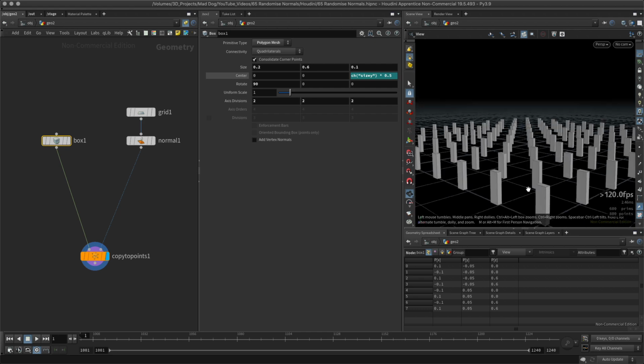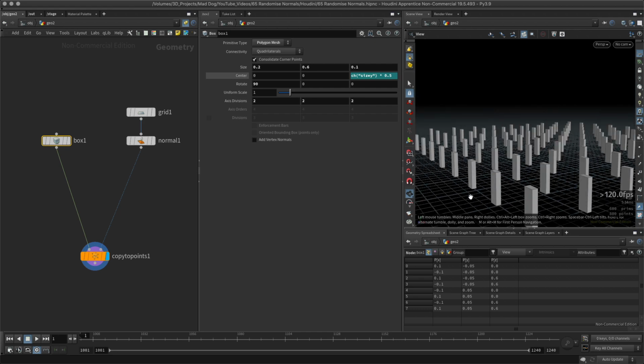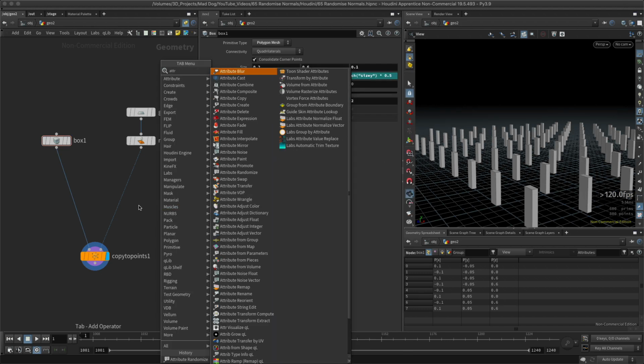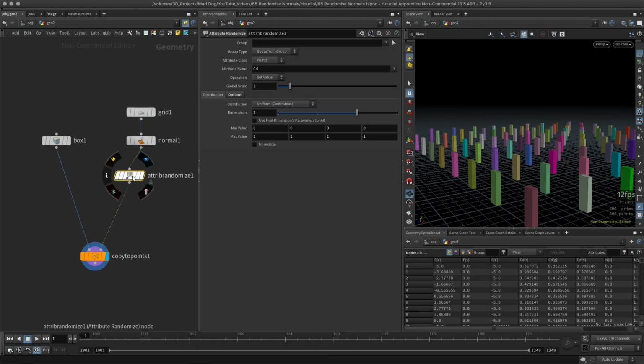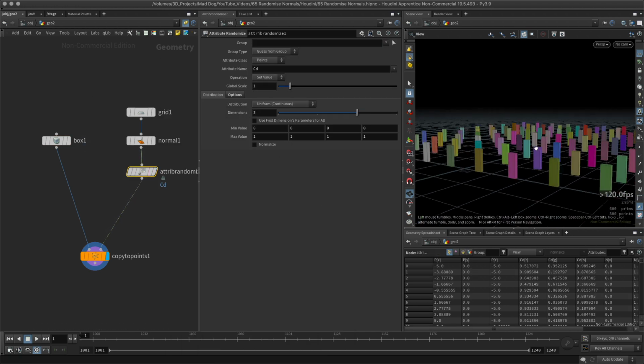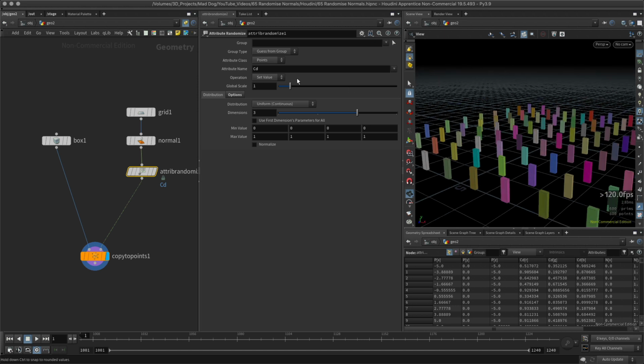Great. But let's say I want to change some of the orientation of this. Well, a simple way to do that is to use the Attribute Randomize node. Attribute, let's have that, there we go, Randomize, super duper. Oh, it's changed the color. Why is that? Well, if we go to the attribute name, we'll see that I'm affecting the color attribute, the Cd. But I don't want to do that, I want to control the normals.